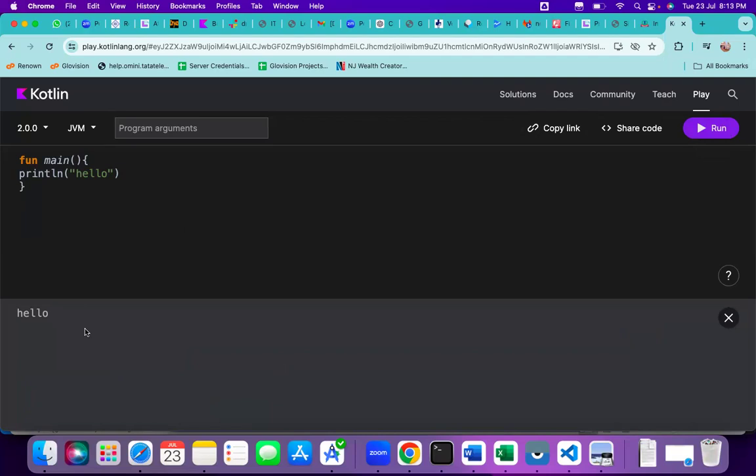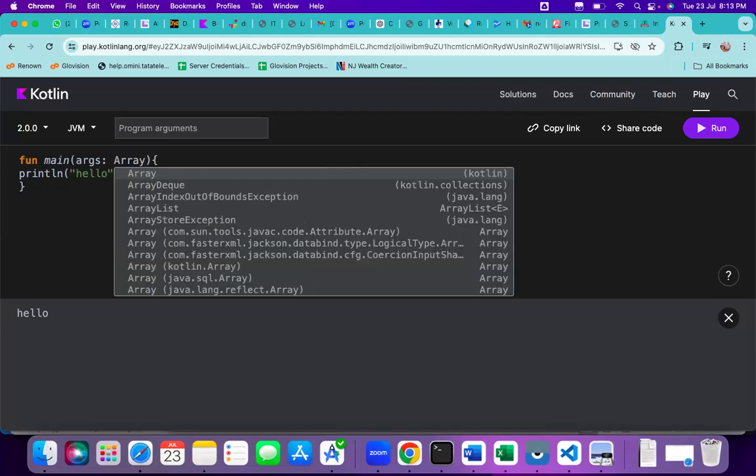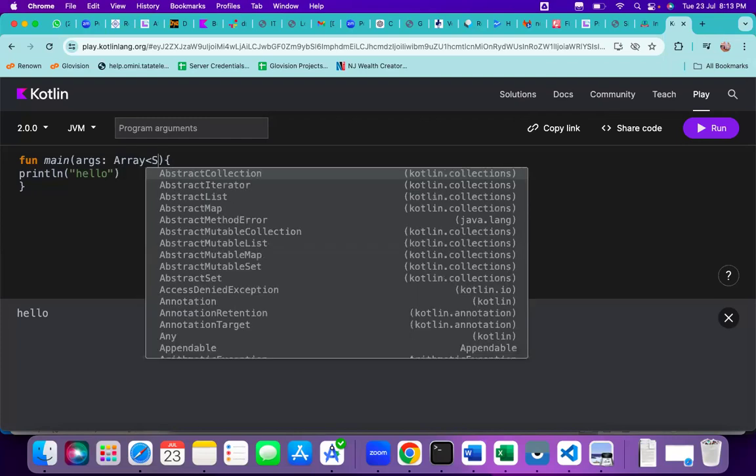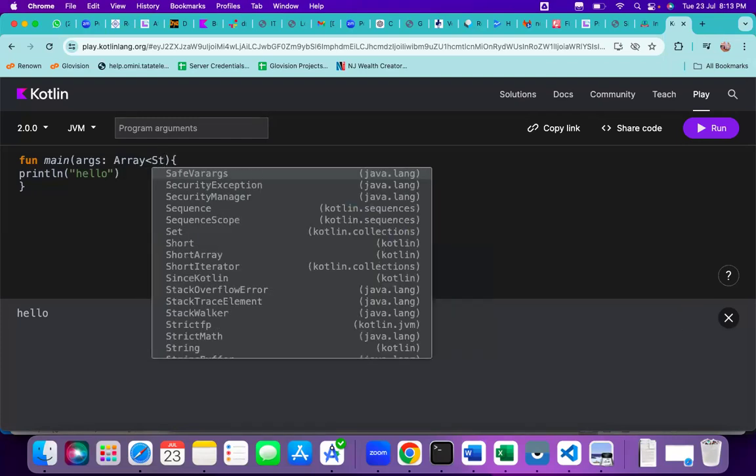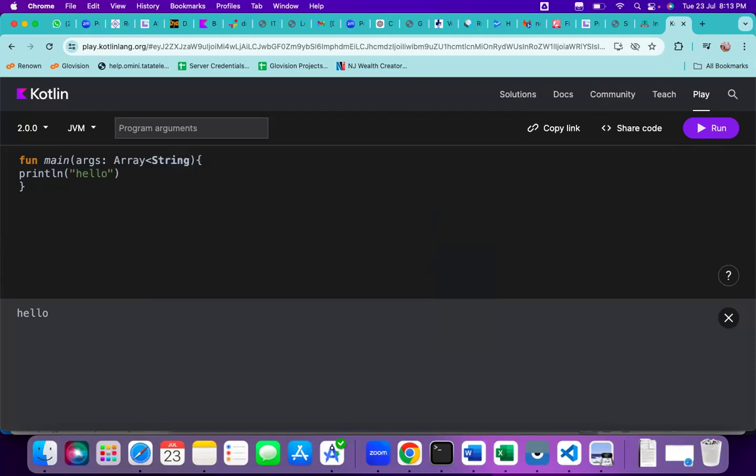For example, I want to declare one array. So in main here, I'll write args, arguments, colon. That is the array. Array of which format? This is the string array, so I'll write String. Right, I declared the string array, and then I close that.